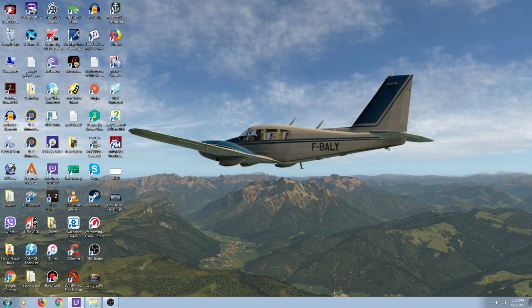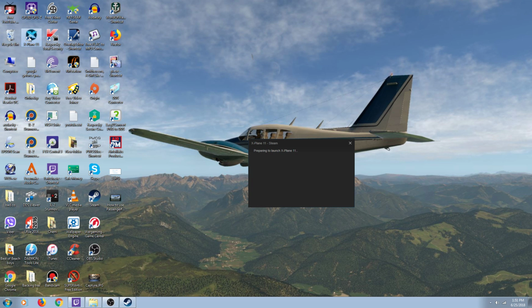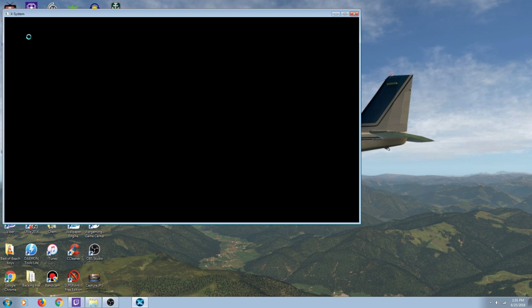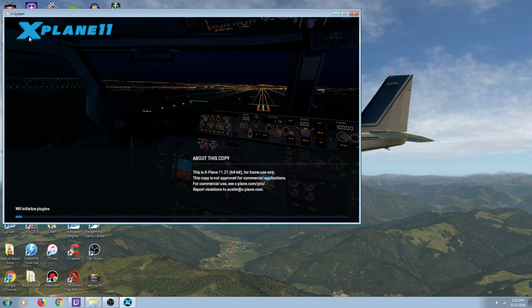So now what you do is, the first time you run after you put the tiles into your custom scenery, you got to run your X-Plane 11 to get them installed into the custom scenery ini file. So we'll run this. It takes a second here to get going.